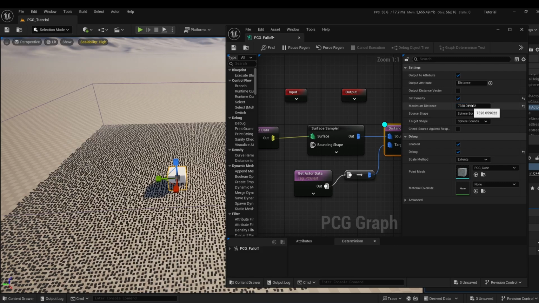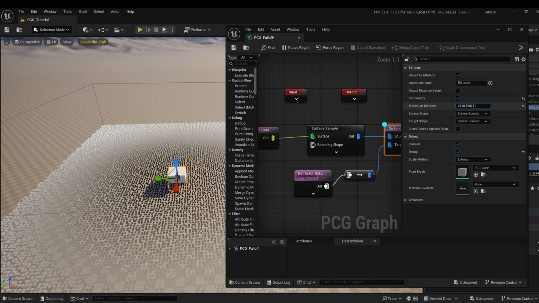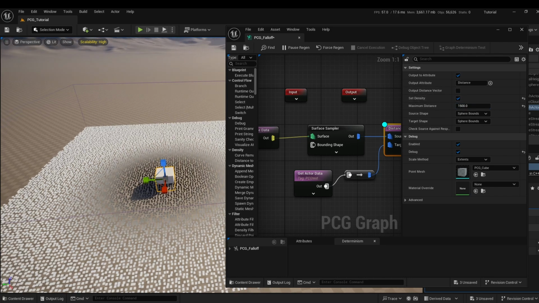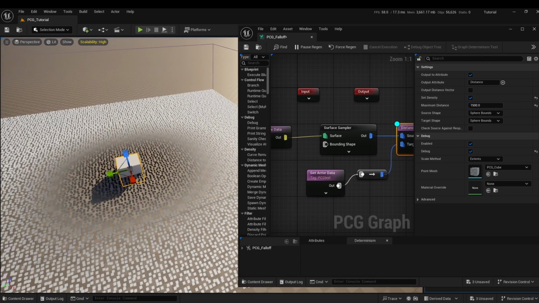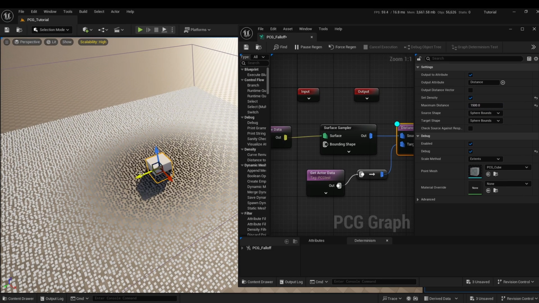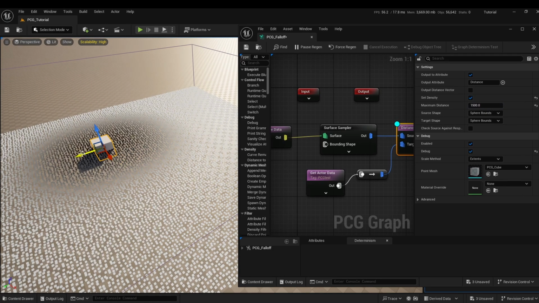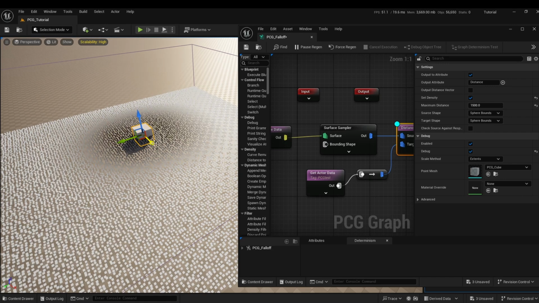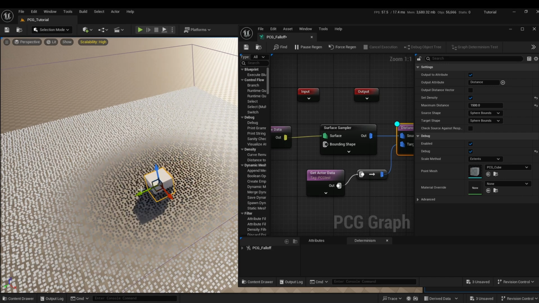If we gradually decrease it, we can already see a gradient forming in the distance. Let's set this to 1500 so that we get a nice smooth gradient in the center. If we move the cube now, the gradient follows it precisely. That means we have successfully established a dynamic connection between the PCG graph and an actor in our level.